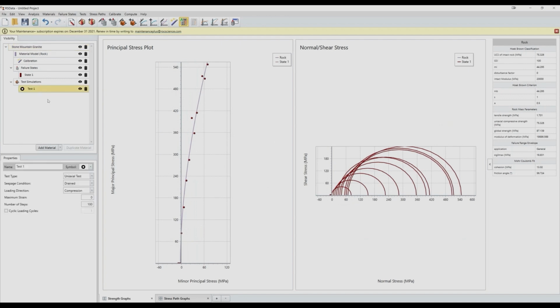Now I want to perform a triaxial test. So I'll change the type of test to triaxial test, and I will leave the initial confining stress as the default 0.1. Let me put a maximum strain value of 5%, so 0.05.